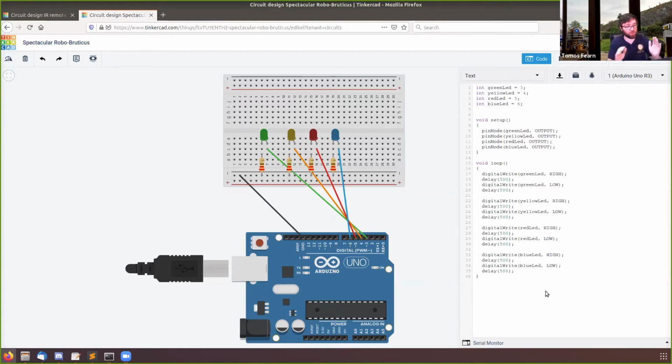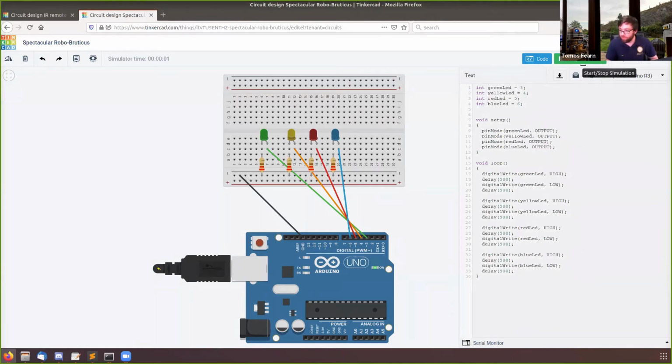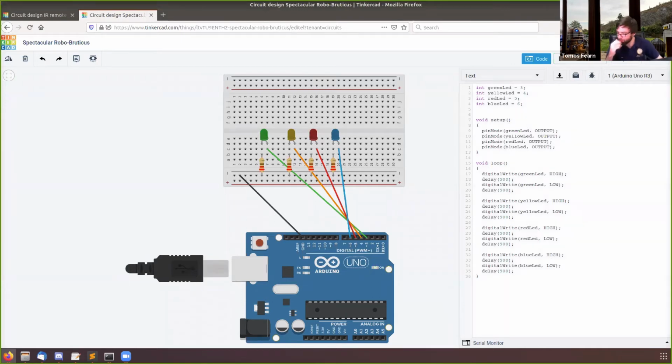Okay, so what we should now see is a bit of a flashing sequence as it goes down the line. Hey, worked first time. There we go. And nothing blew up because this is virtual electronics, not real electronics. Okay, so now we've got our flashing LEDs and we've got our bit of code that runs it all. We can click Stop Simulation.